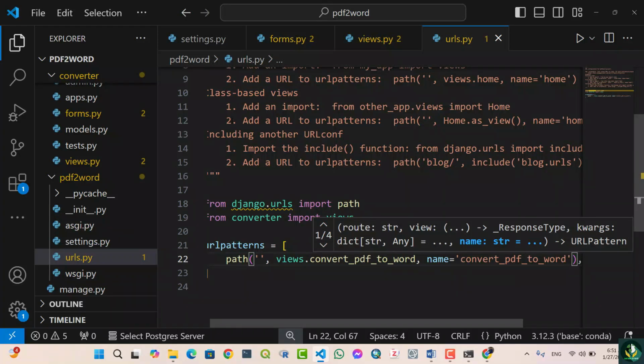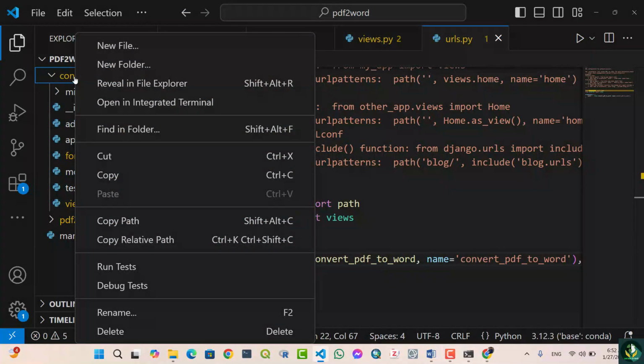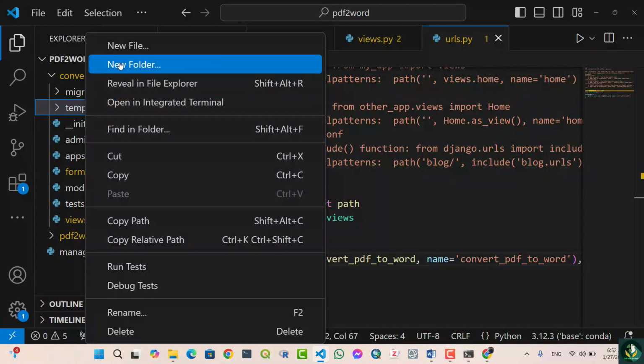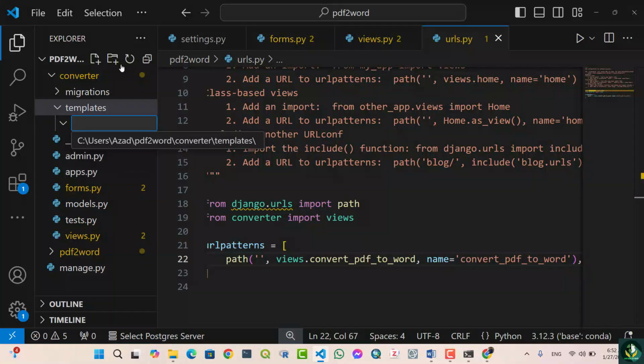Step 5, create the HTML template, starting with designing the upload page. Create the converter/templates/converter/upload.html file to provide a simple interface for users to upload a PDF file and initiate the conversion process. Inside the converter app, we create a new folder and name it templates, enter. Inside templates, we create a new subfolder. We name it converter, enter.